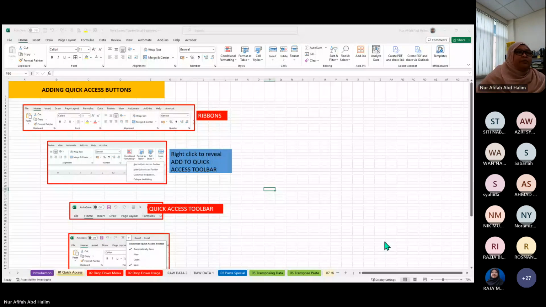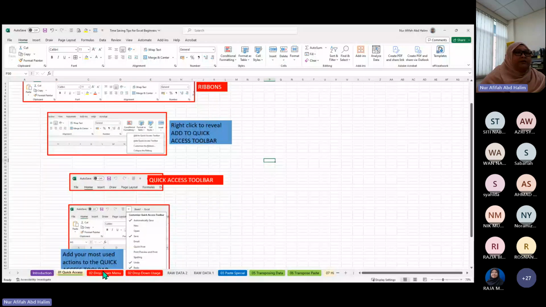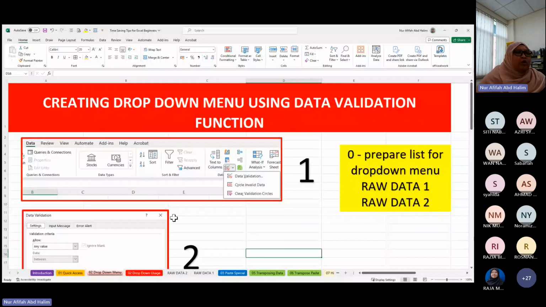Right, this is the easier version. So next one. Another one is to create your own button or your own drop-down menu.